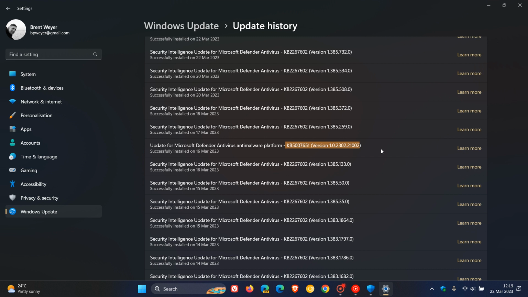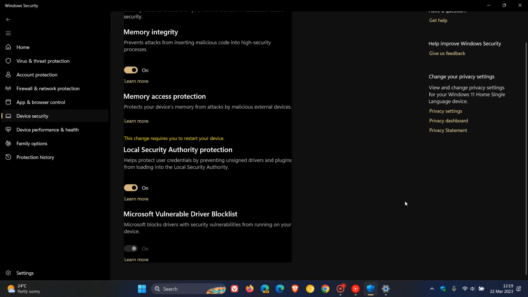Now, if you did experience the issue, the workaround, as I did touch briefly on last week, is to basically turn on the LSA protection if it's turned off. If you see a warning, you must dismiss that warning, and then you need to restart your device, and that should solve the problem.